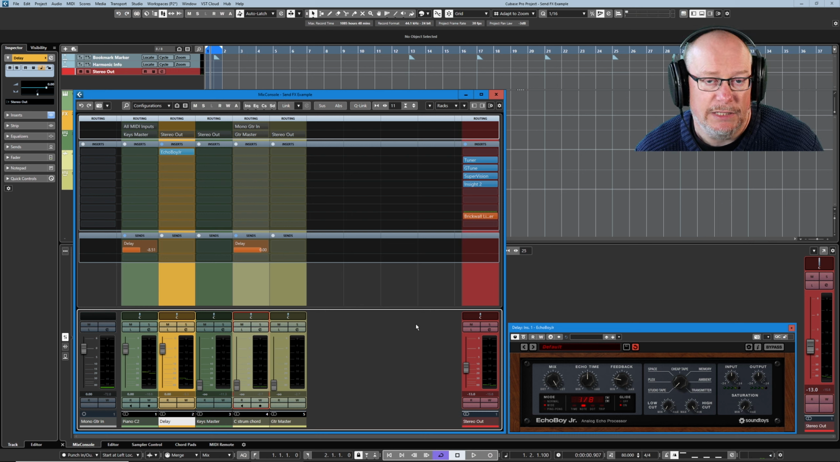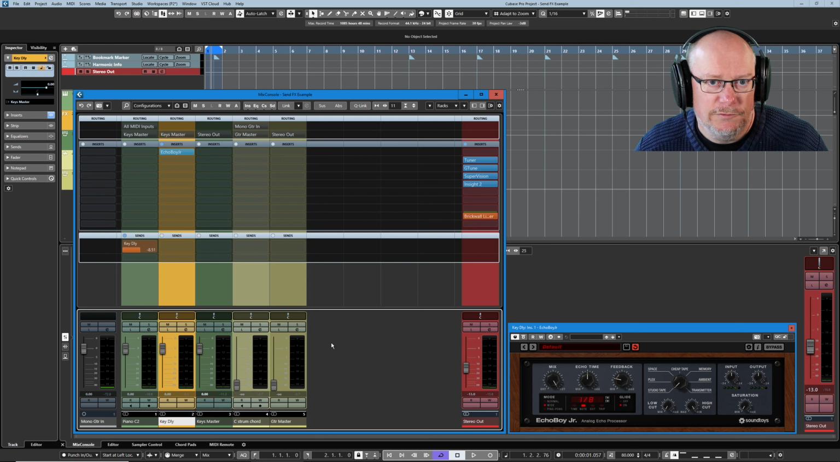If I wanted to create a delay unit for the guitars, I would create a brand new effects unit called Guitar Delay and route to that directly. And so I've just undone all of those changes and got me back to the situation where we had it all working perfectly well. Piano track routing into the keys delay, keys delay routing into the keys master.